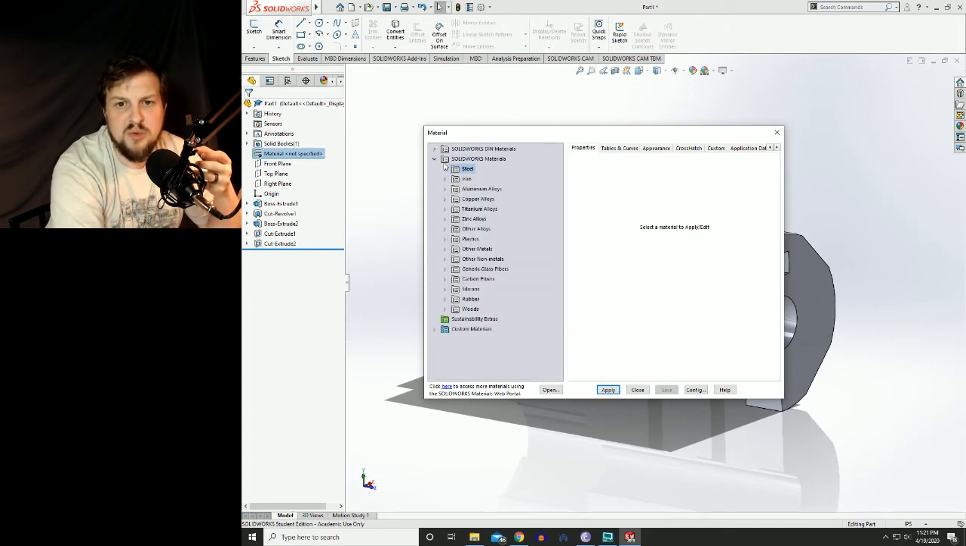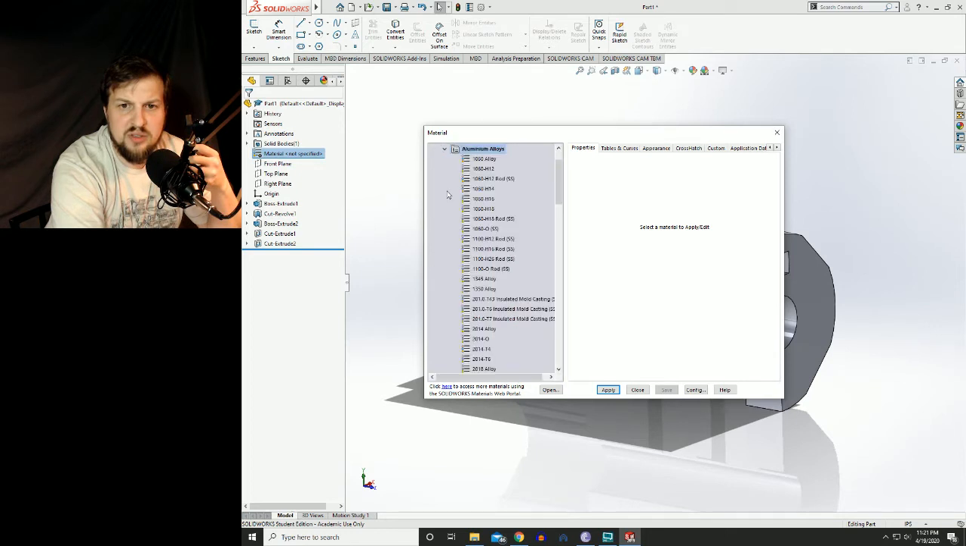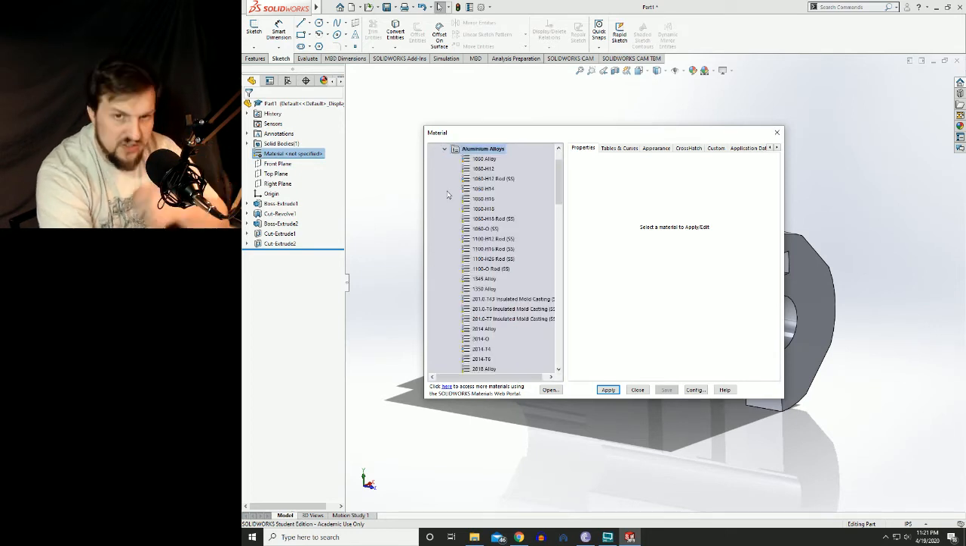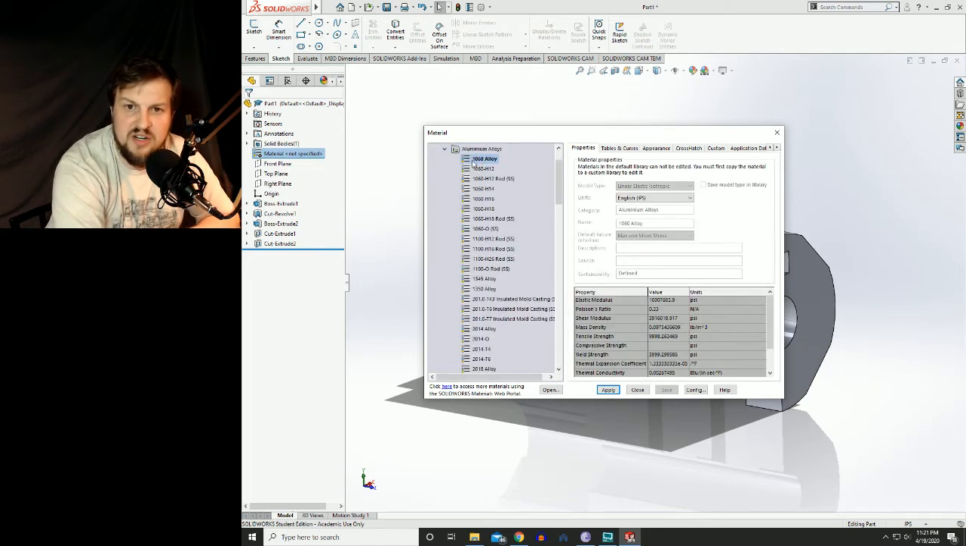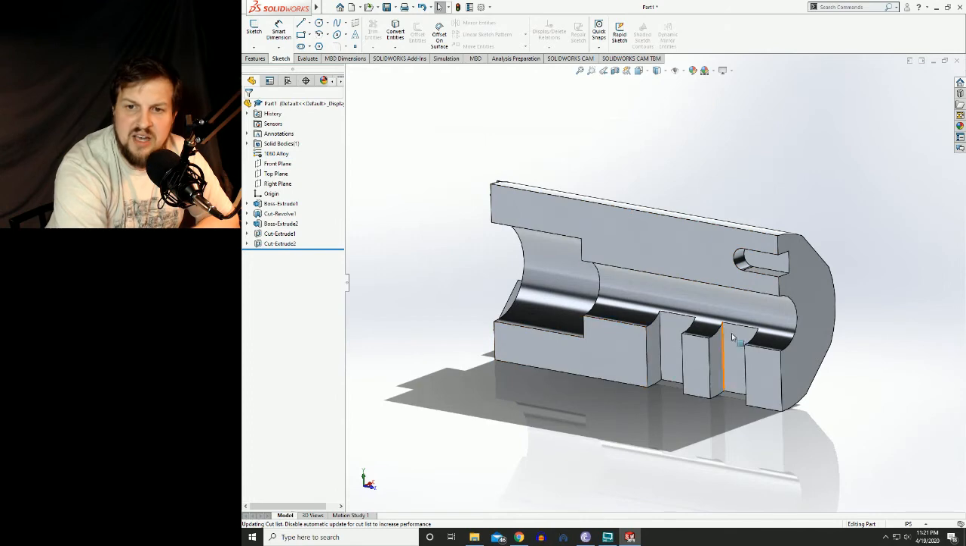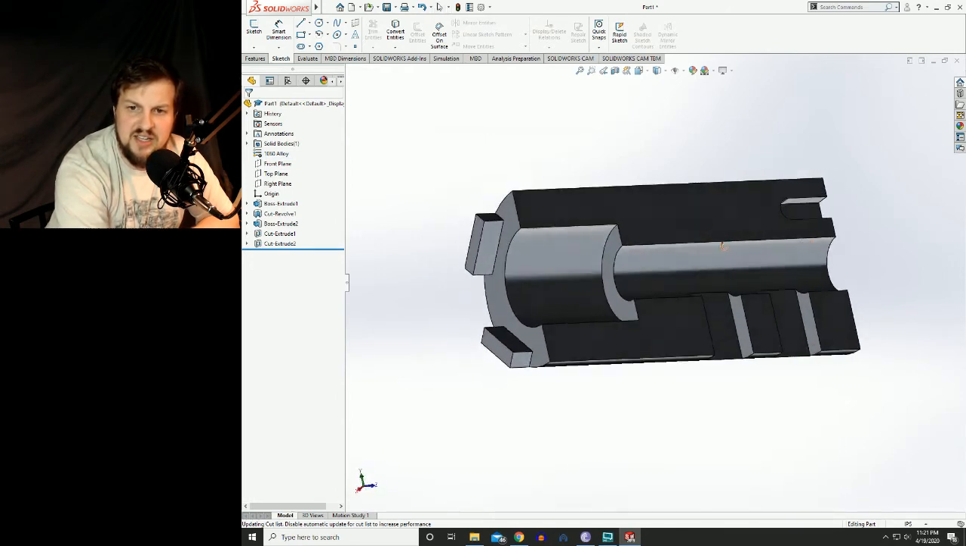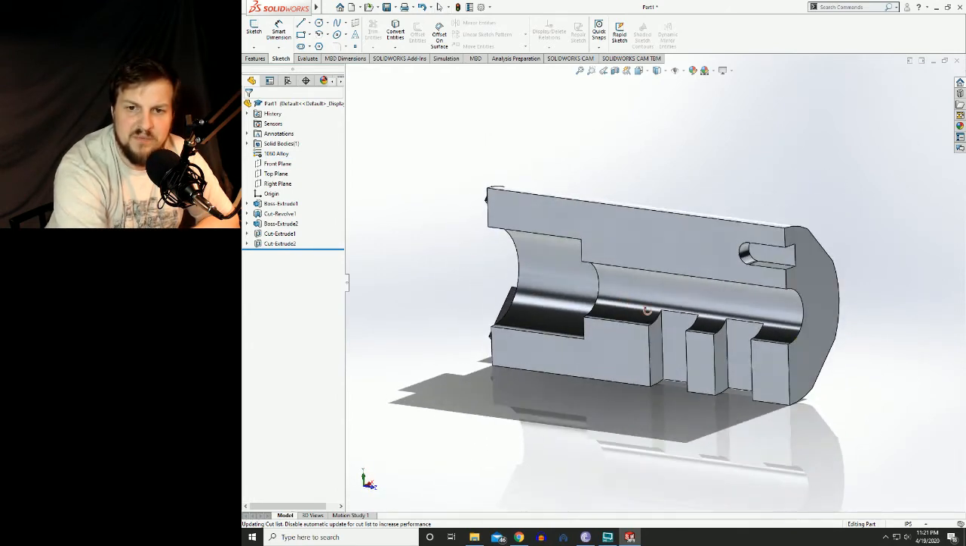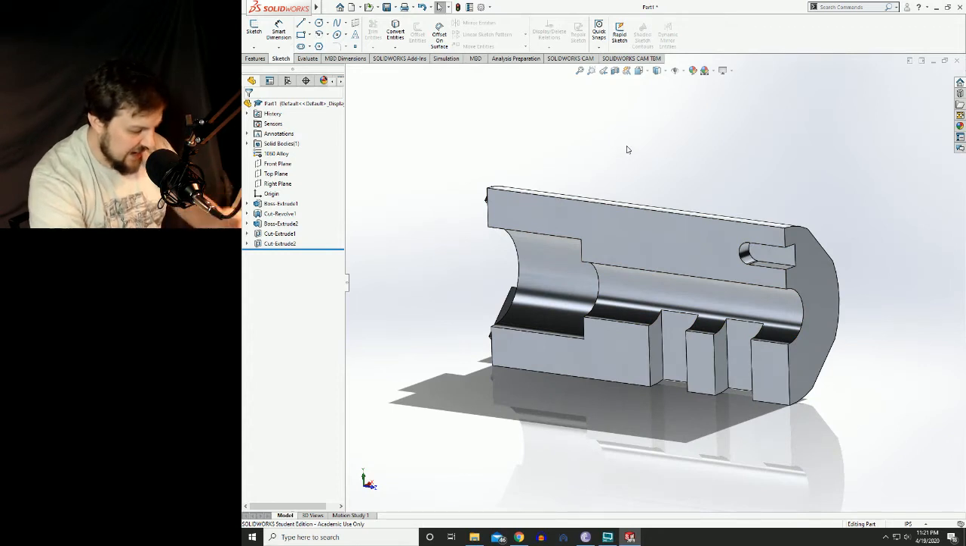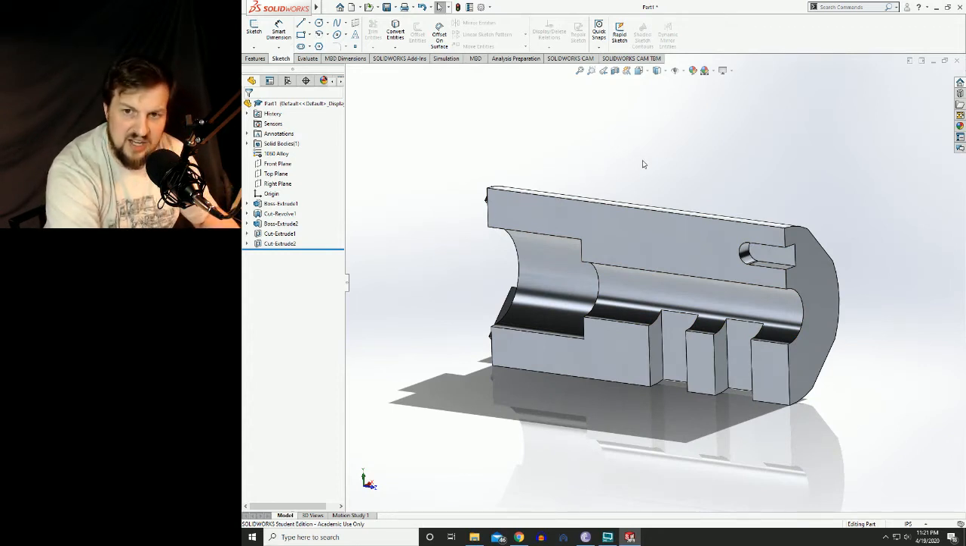Okay, so the material that we're going to be using is aluminum. I just clicked the caret to the side of steel to drop that down. We're going to go down to aluminum alloys, and we want 1060 alloy, this very first one, 1060. So I'm going to hit that. I'm going to hit apply, and you can see that the color changed on this, indicating that we now have a new material.